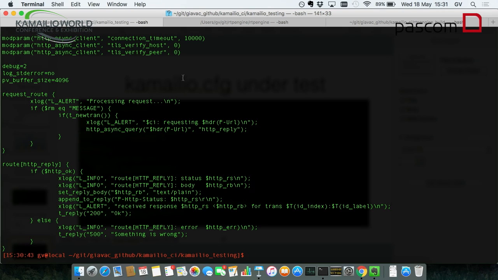And then you can see HTTP async query. We extract the URL from a header of the SIP message, and then we define a callback, which is the route, the HTTP reply route. So without blocking, we can do something else afterwards, but then without blocking, we wait for a callback from the HTTP async client. And when we get it, we go inside the HTTP reply route.